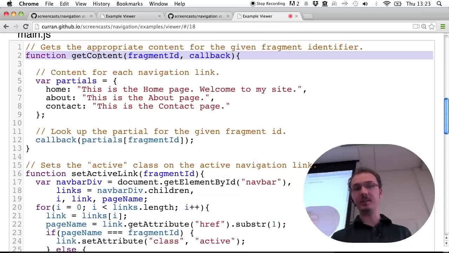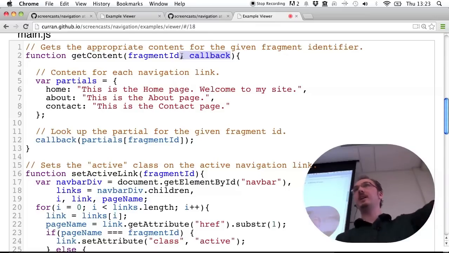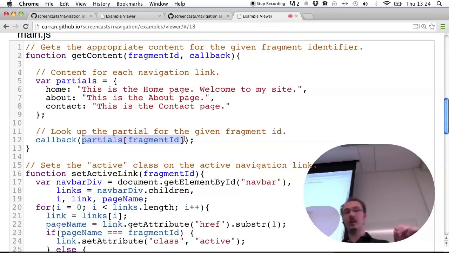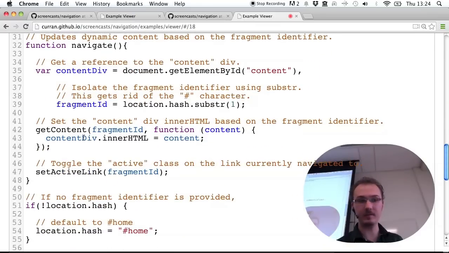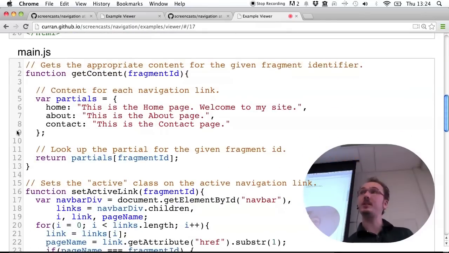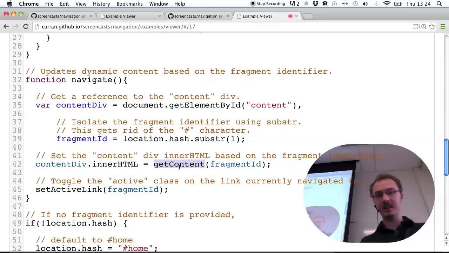So this is how you write a function that takes a callback. This function getContent takes a fragment ID and also takes a callback function that will get called at some time in the future or right now with the content for that fragment ID. And instead of returning partials at fragment ID, it will call the callback with that value. And then in the code that calls that function, I want to show you what it was before. In the version that just returns it, in the navigate function, it says content div innerHTML equals getContent of fragment ID. Because it returns a value you can just set it equal to.